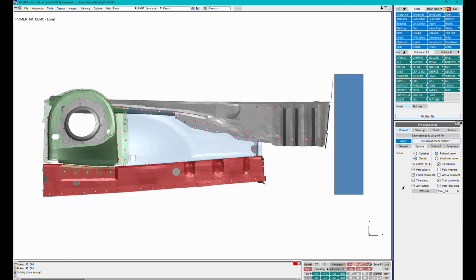Just like in Oasys Shell, if you want this to be your standard practice, you can save it as default. Just click Save Settings to OA Prep file, and the next time you open Primer, this option will already be checked for you. You can also customize what goes into the ZTF.